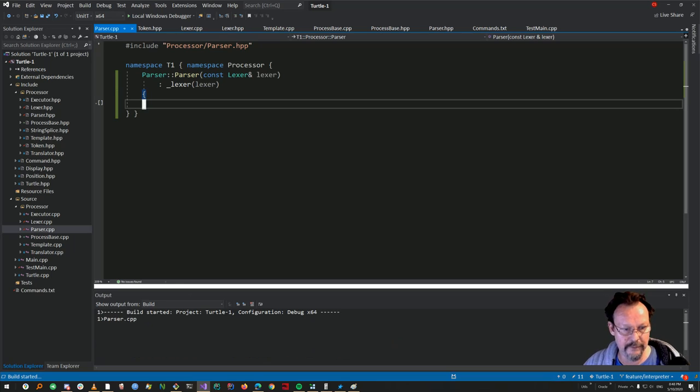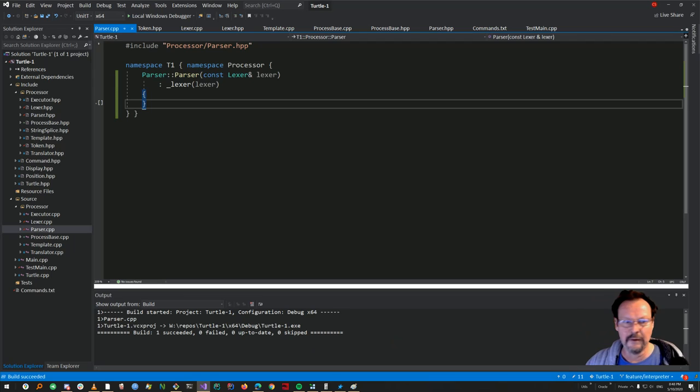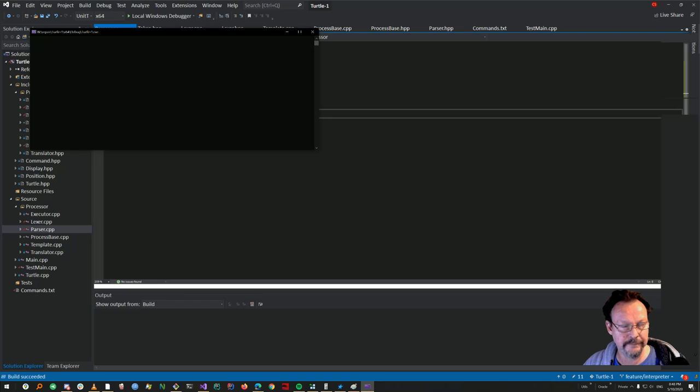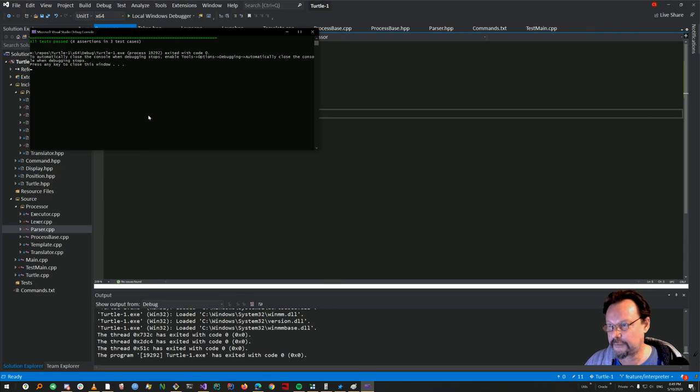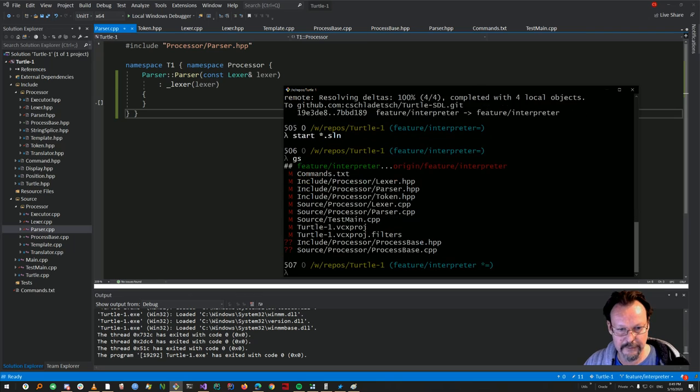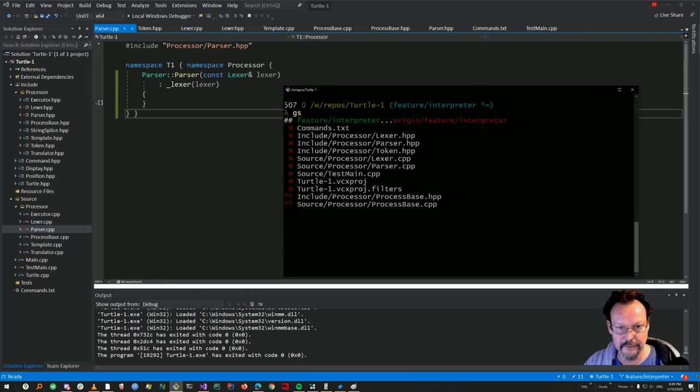Just make sure that builds, and then we'll add the precompiled headers. And we'll check that it runs first as well. So, all good. And we'll just check that in before we add the precompiled header. Git add everything and push it, called add process base.